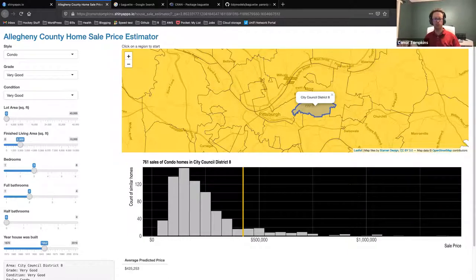So are there any questions on how this works, either on the Shiny end or the modeling side?